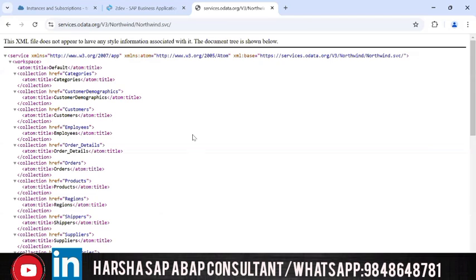This is the demo tool which is given by SAP. If you want to practice these things and you don't have a GUI, you can practice with this tool.